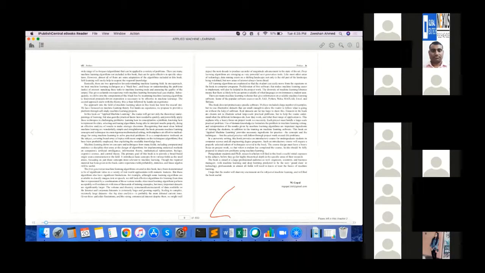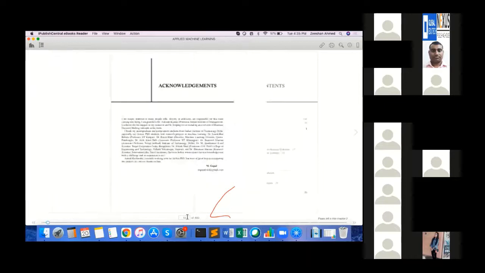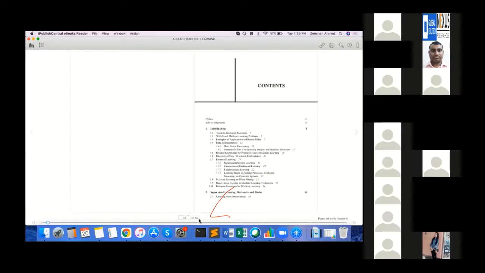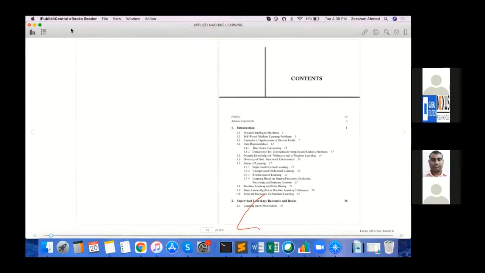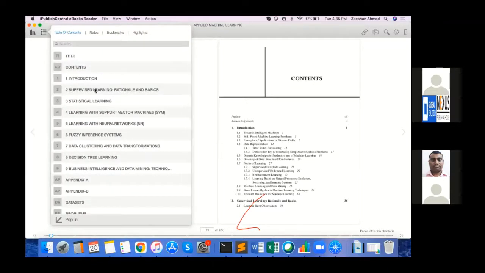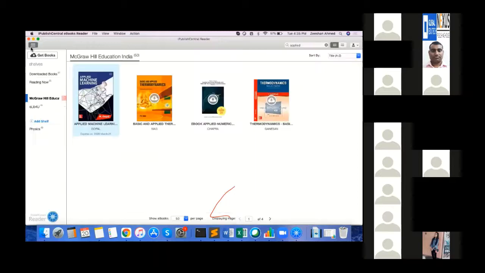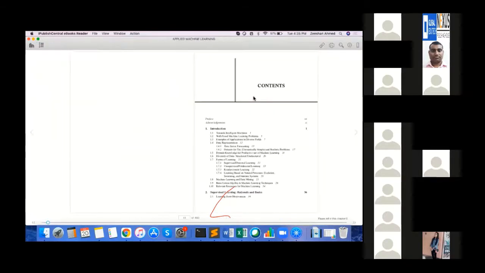Quite similar to the Pearson app as well. Here you can go ahead and change the page number. This shows you that there are about 650 pages in this. The moment you click on this, it will also show you the contents that are available here. Now this will take you back to the shelf. So let me just reopen this book.